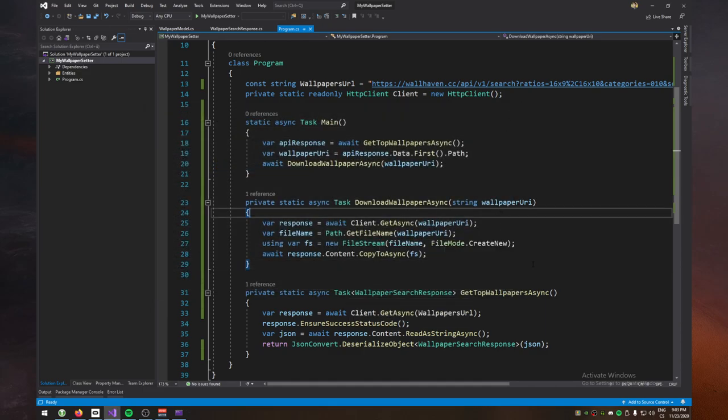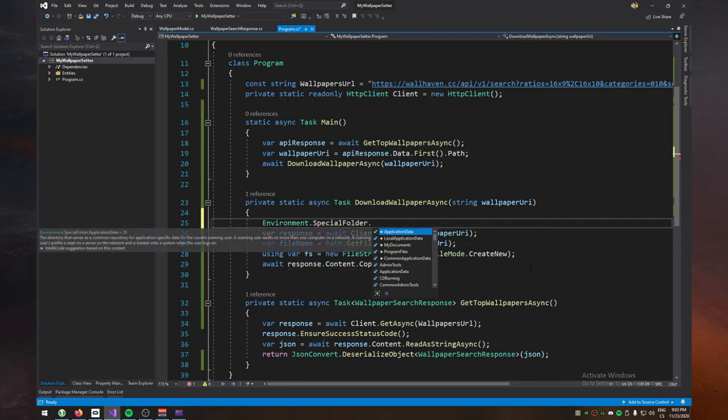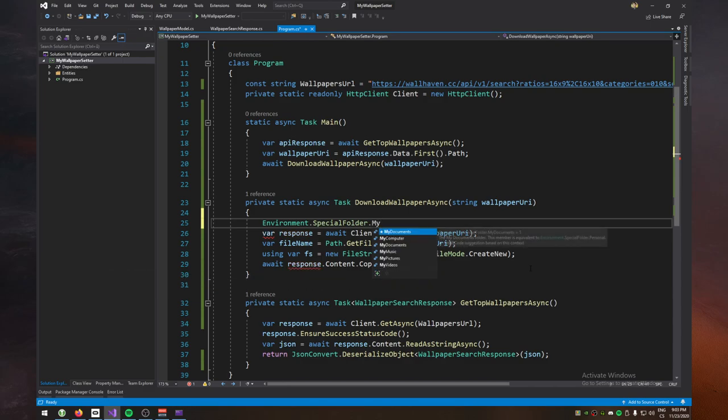But that's why .NET provides one more cool API, and that's Environment.SpecialFolder. And you have a lot of those. You have documents, program files, application data, all sorts of cool stuff, including my pictures, right? Pictures directory or pictures path, whatever.